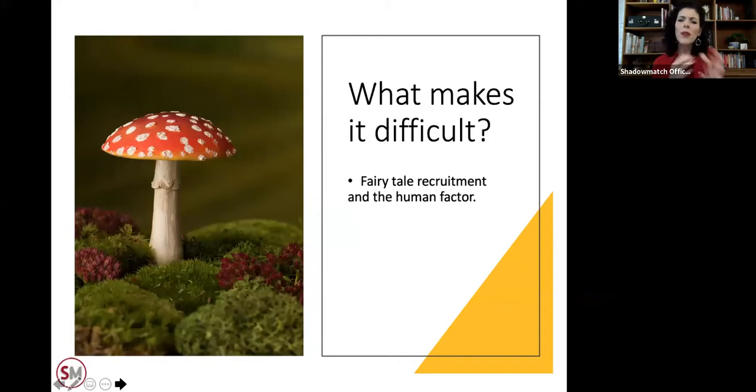What do we mean by fairy tale recruitment and the human factor? Ladies and gentlemen, that's all fuzzy, airy, fairy stuff. That's when I make a placement decision, and listen carefully, not just a recruitment decision, a placement decision. I'm promoting somebody or I'm redeploying somebody, but my decision is not based on facts. My decision is based on feeling, likes, dislikes. That's fairy tale recruitment, and that's the human factor.